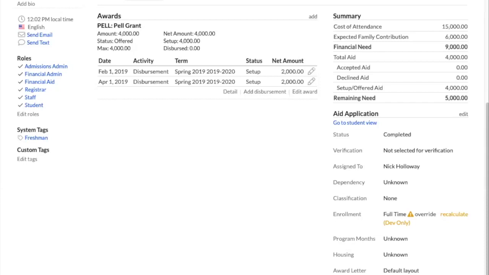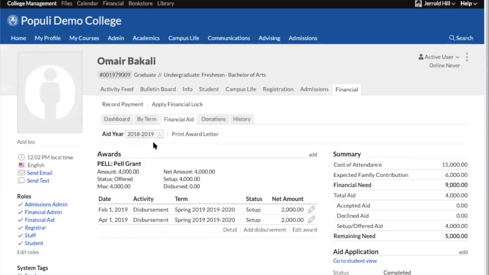Okay. And the one funny thing about MPNs is because they can carry forward for 10 years, I think, we do actually show old MPNs. So even though I'm looking at aid year 2018-19, if I had an MPN that was not a single award MPN, then it would actually carry through and I'd be able to see it in this aid year, even though I actually received it in a previous aid year.